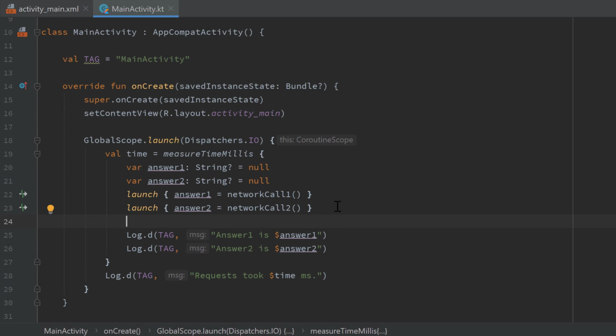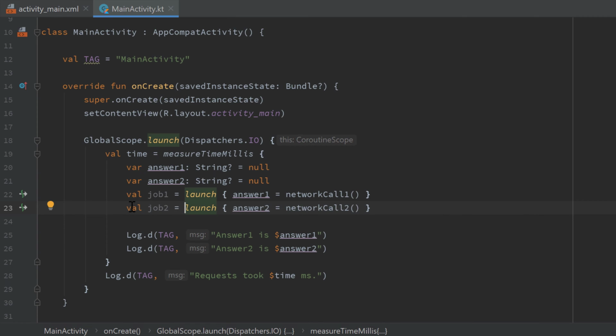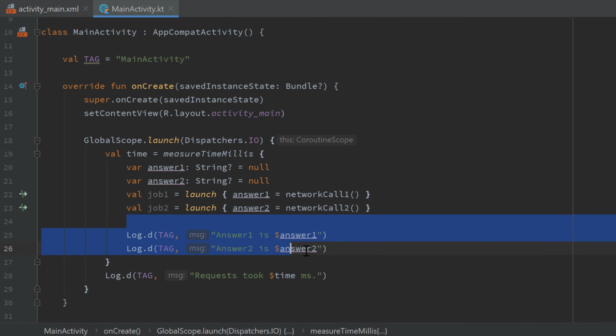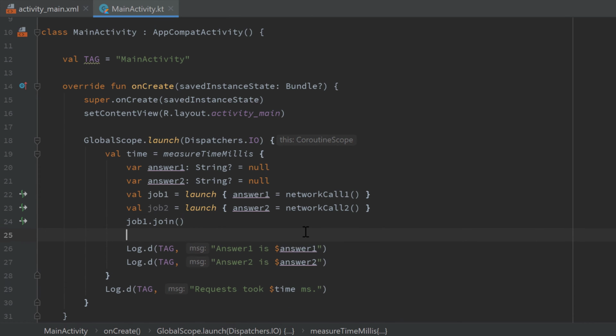And what we also have to do is we have to wait for those two coroutines to finish. So we actually have to save them in a job. So val job one and val job two, because if we wouldn't wait for that, then we would launch those coroutines, but they take 3 seconds to finish and our code would continue immediately with this code and it would just print answer one is null and answer two is null. So we need to call job one.join and job two.join.